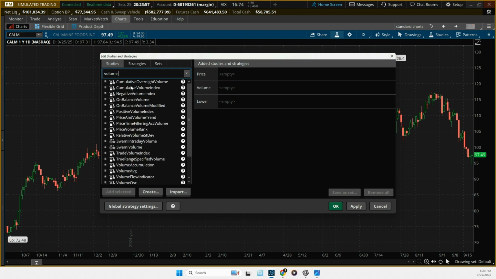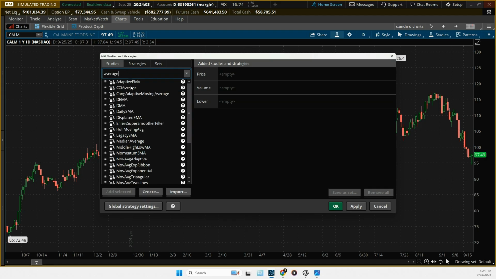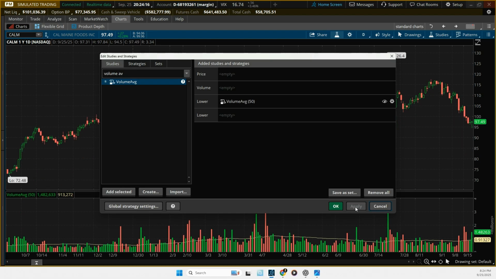So if we look up average volume, it's not gonna pull up. So we find the indicator we want to put on there, highlight it, add selected, apply.